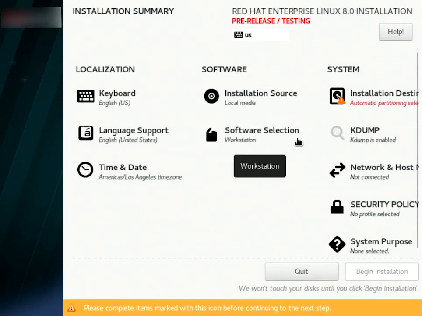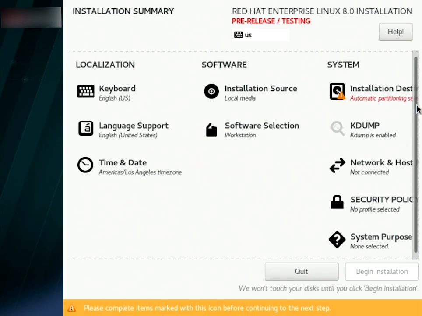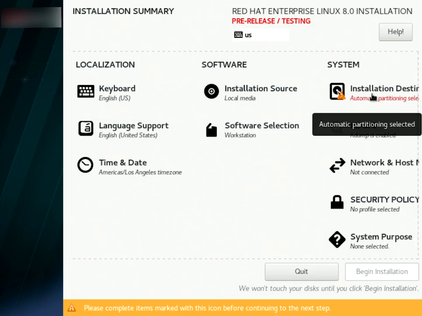On the right part you can see System Settings. Because of a driver problem I cannot see the entire name of the settings that we've got here. But you should be able to see the complete names and distinguish between installation destination, kdump, network host, security policy and system purpose. We need to start with installation destination. As you can see, this option is marked in red. And marked in red means that there's a problem and we need further information before we can proceed.